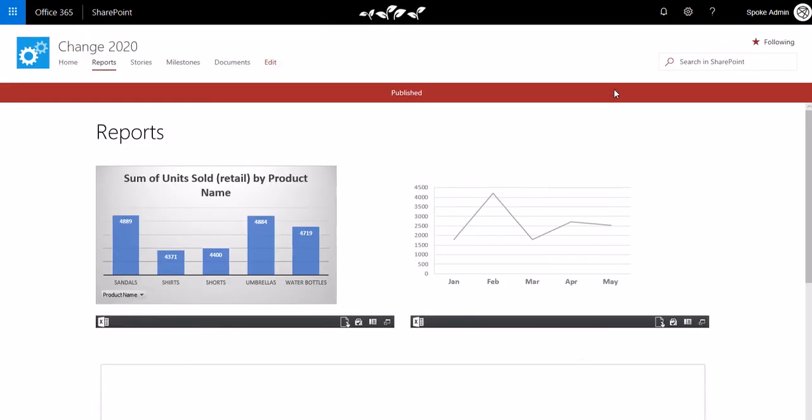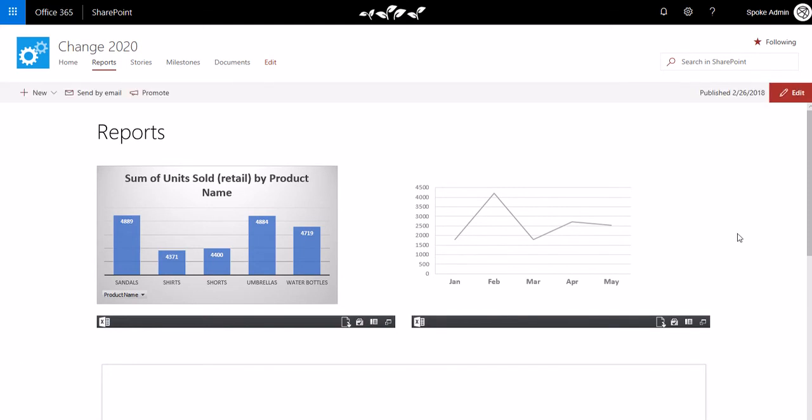Now if I publish this page, we now have the rudiments of an on-page dashboard.